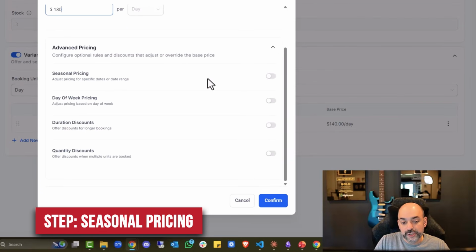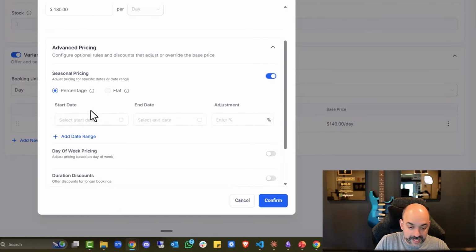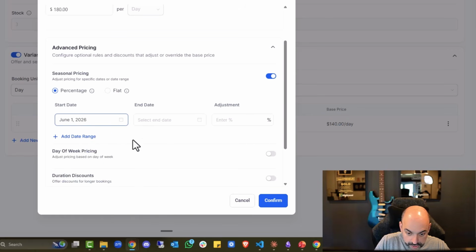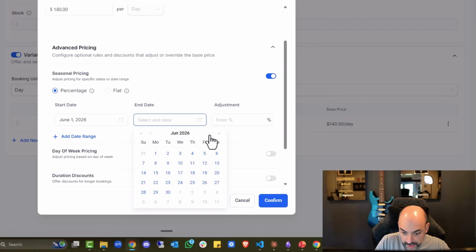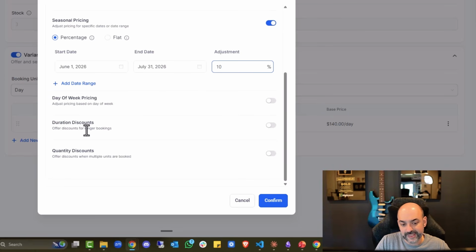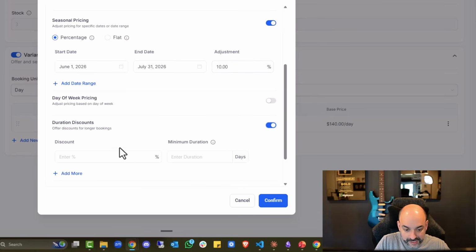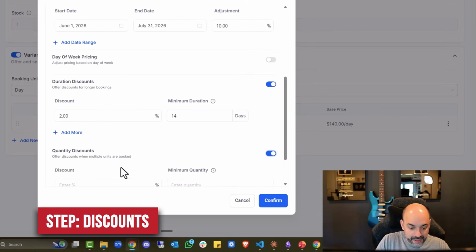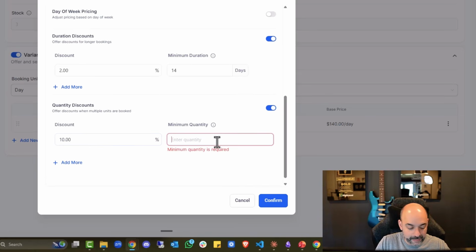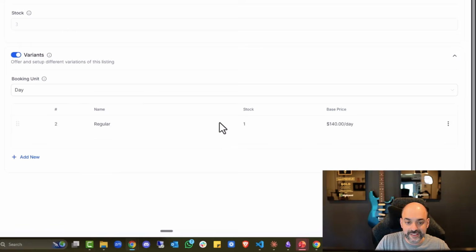Advanced pricing, so seasonal pricing, then we can say on the start date from, let's say June 1st all the way to July 31st, we do a 10% adjustment, and then day of the week pricing stays the same. Duration discounts, we could say it's 2% if they stay more than 14 days, all right? Quantity discounts, if they buy 2 or more, we could do that. We could say it's 10% off if they buy 2, and again, you can have these different things in here.